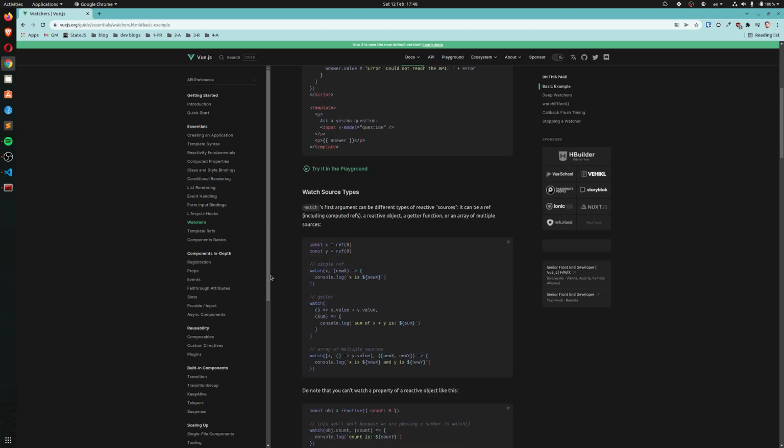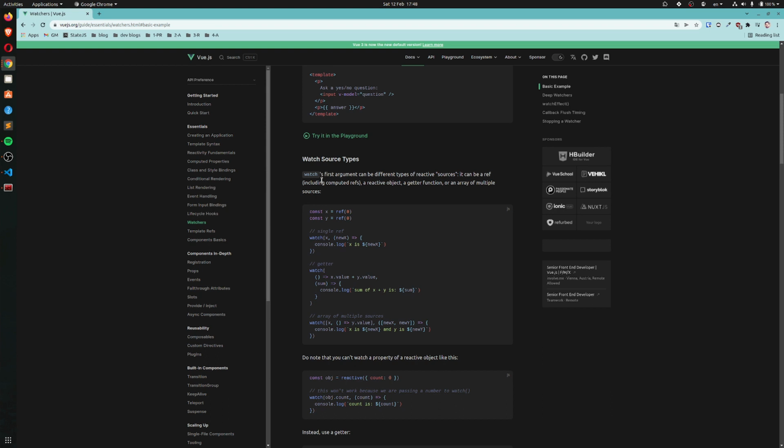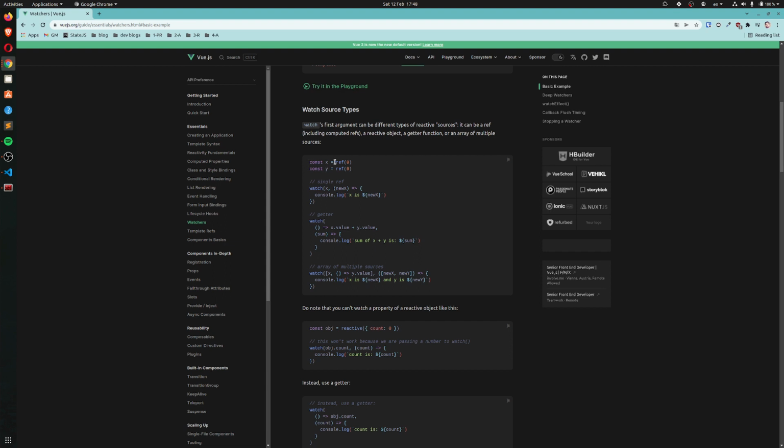Watch source types. Watch's first argument can be different types of reactive sources. It can be a ref, including computed refs, a reactive object, a getter function, or an array of multiple sources. We have two refs here. We have a single ref being passed to the watch.